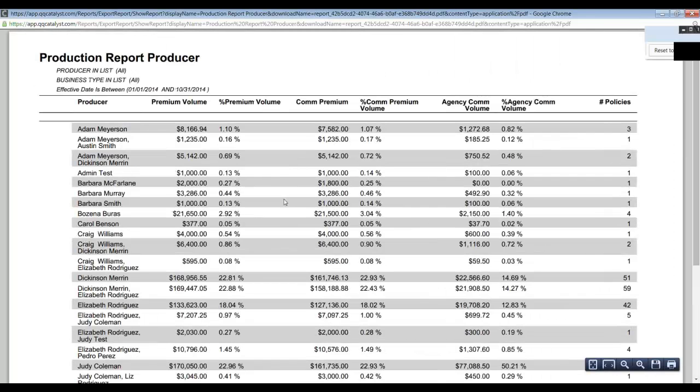So now, when Adam is on a policy by himself, here's how much premium he's generated for me. Percentage of the premium volume, commissionable premium, agency commission volume, here's how many policies he's generated. When he's on a policy with Austin, here's how much premium he's generated. When Dickinson and Adam are on policies together, here's how much premium they've generated.